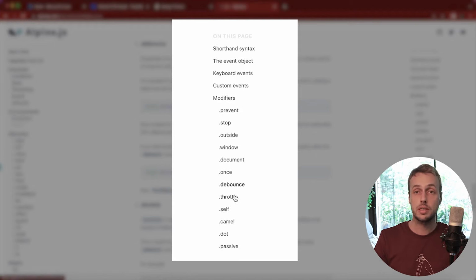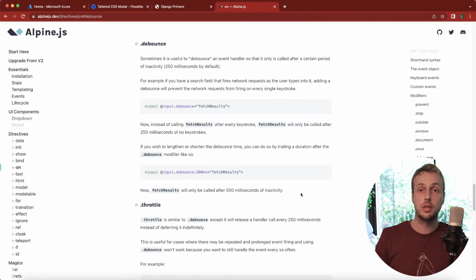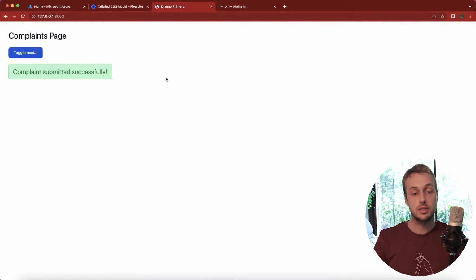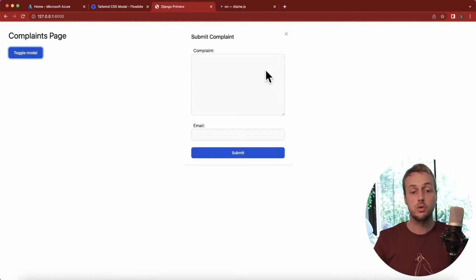Debounce and throttle are very similar if you want to delay an action until something has occurred, and these are very useful to know about. So that's all for this video. This particular interface is quite rough. You'd obviously want to improve that, but this shows how to use Alpine to control when a modal is shown on a page, and how to use HTMX to submit a form that exists within that modal.